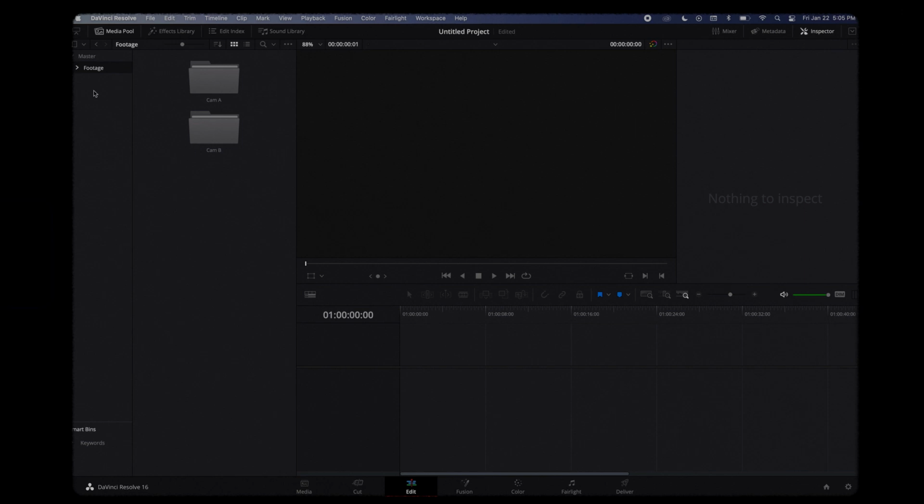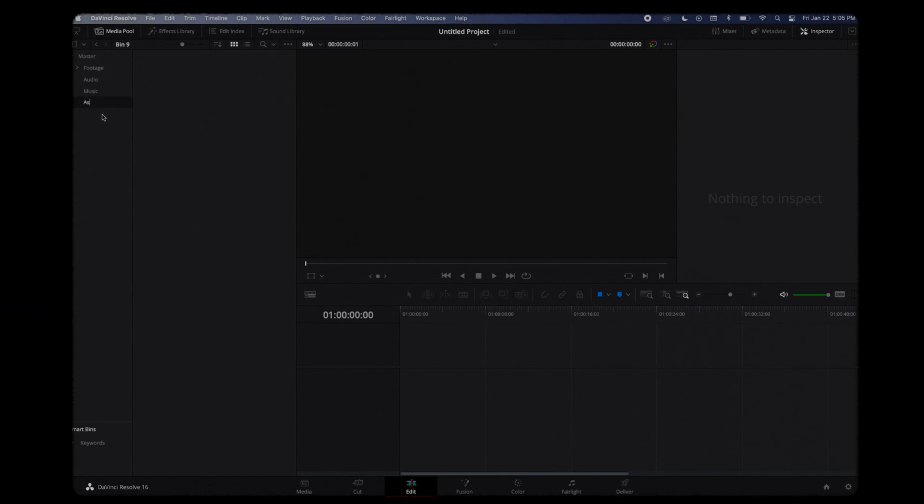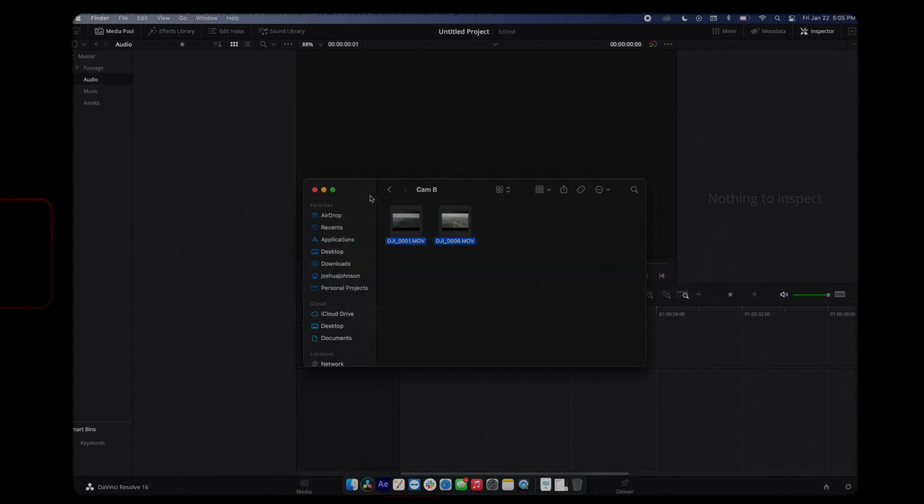So if we collapse footage, we can right click on the left side, create new bin, or shortcut Shift-Command-N, create the rest of our folders. And that will be audio, music, and assets. Now again, these are just the basic folder structure, or the basic files that I almost always have in my projects. If you have anything else that you need incorporated in there, feel free to add that to whatever you're using. This is just a good way to keep track and organized with your project.